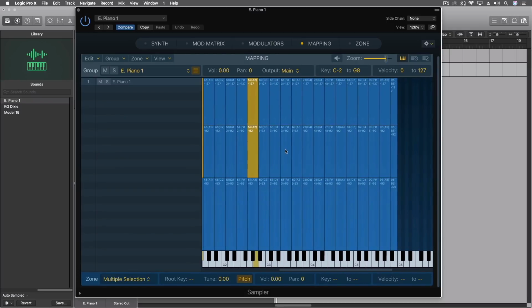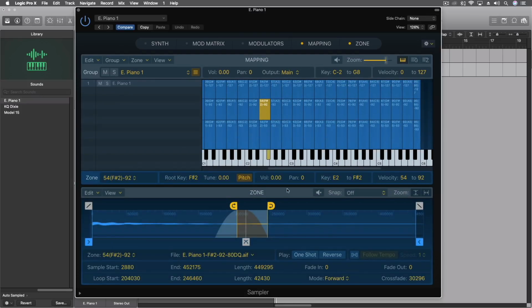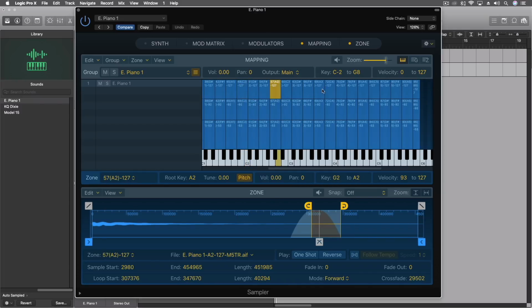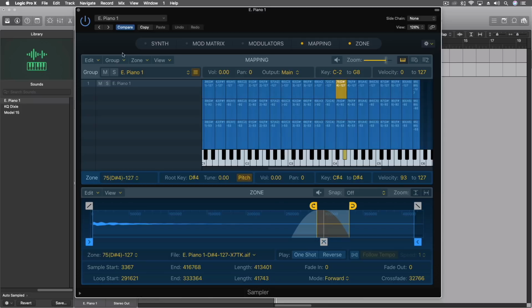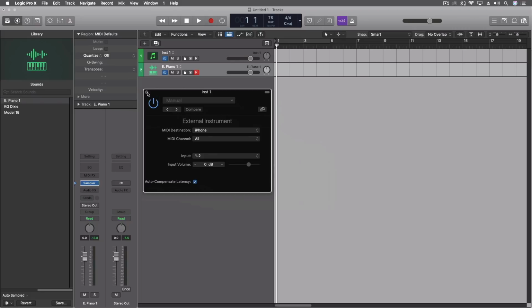So now we can come through here, edit these if we want. We can come actually look at the instruments themselves. So you can see where the loop points are, and that uses the crossfade just like I asked it to. Pretty awesome.